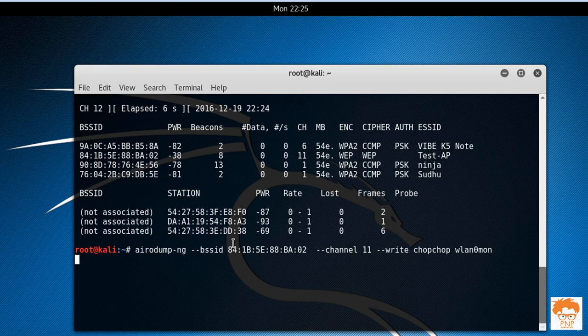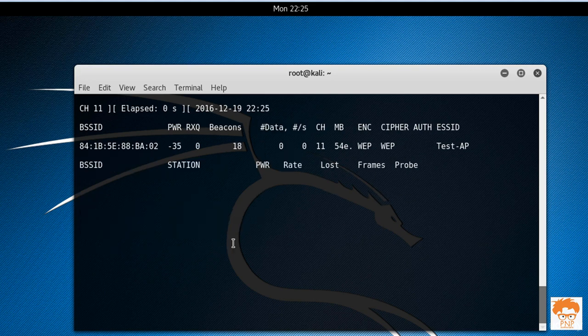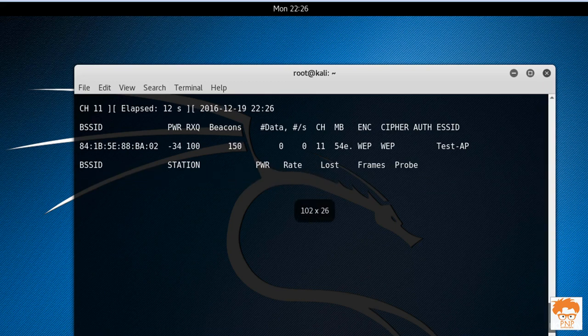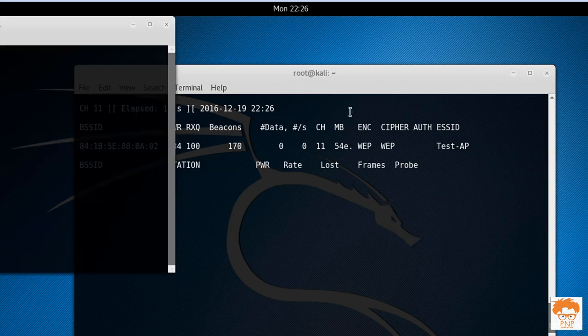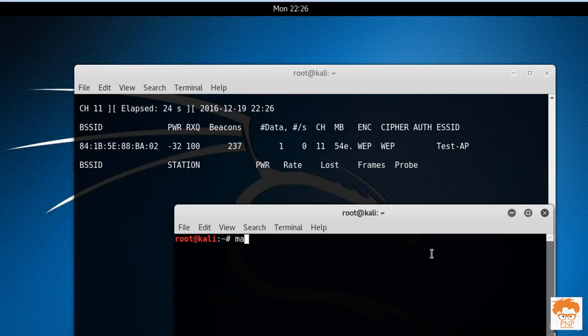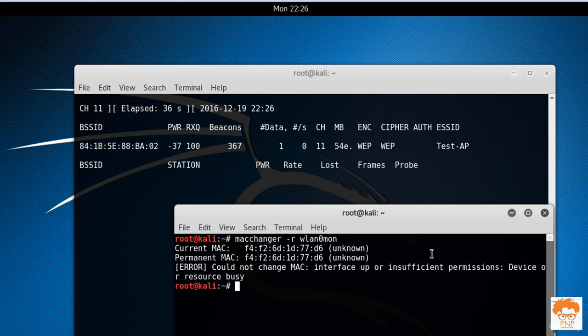So let's hit enter, and you can see guys there is no client connected right now, and this attack we are going to perform for the zero client. So let's try to fake authenticate to this particular router. Let's see our original MAC address via macchanger. Let's put -s here, wlan0mon. I know it is not going to change our MAC address, but it will show the original MAC address to us.